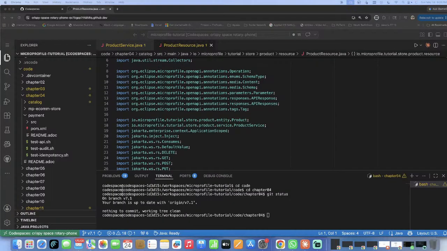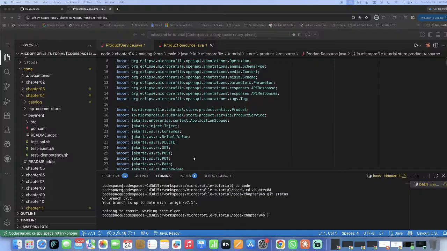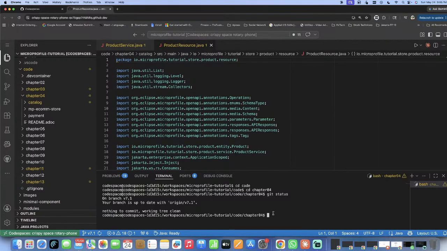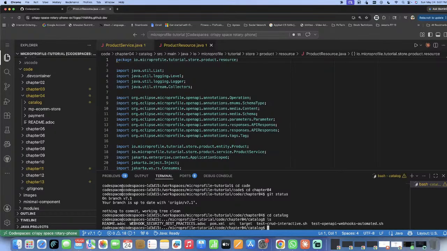So I have implemented it here in the code example. This is available in the official MicroProfile example. Within the folder chapter 04, there is a microservice within the project called catalog. Now in this catalog we have the required project file. You see here the pom configuration.